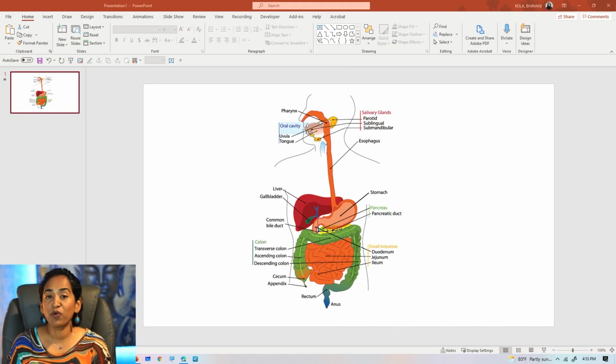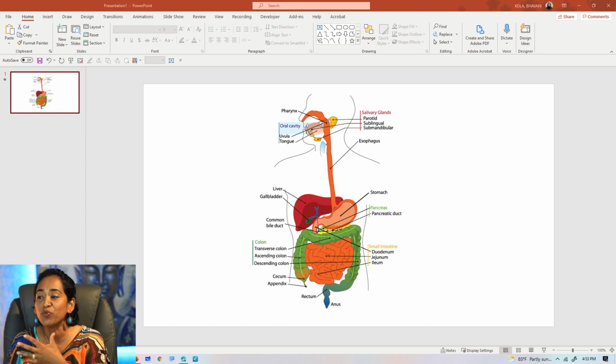So here I am on my PowerPoint presentation. This is the picture I'm going to use to demonstrate how to use morph transitions. The aim is to create a transition such that from this picture, I zoom into the oral cavity. From the oral cavity, I zoom into the liver and then the stomach and so on and so forth. To do that, the first thing I want to do is copy it as many times as I want it to zoom in.